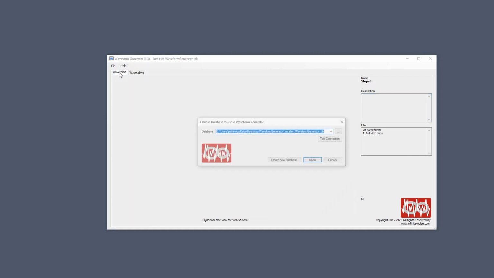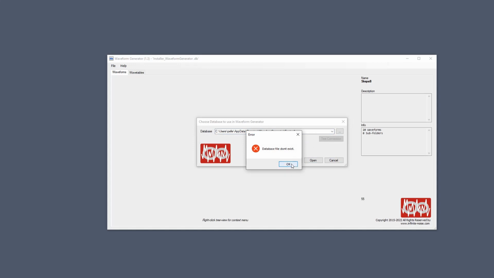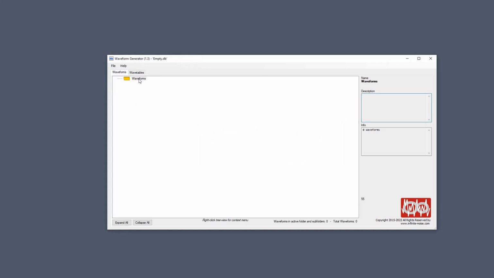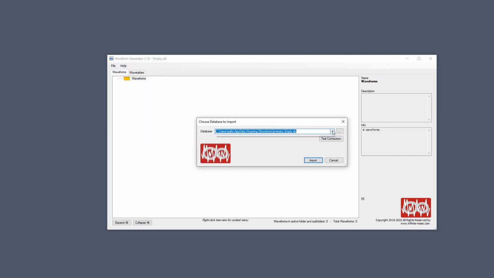So let's start by creating a new database. This one called empty. It does not exist. So I create it, and now I have an empty database. The only thing it contains is this waveform folder in the top, and this wavetables folder also in the top. So to import anything, I right-click and say import waveforms from database, and I can choose to import from my development database.